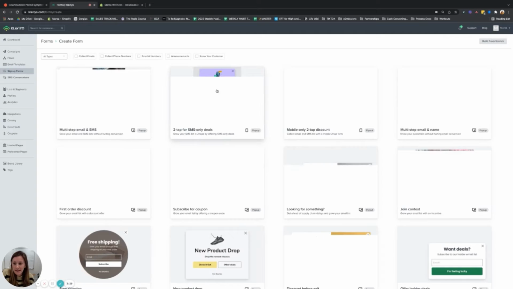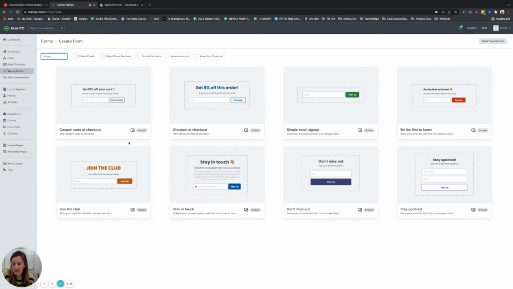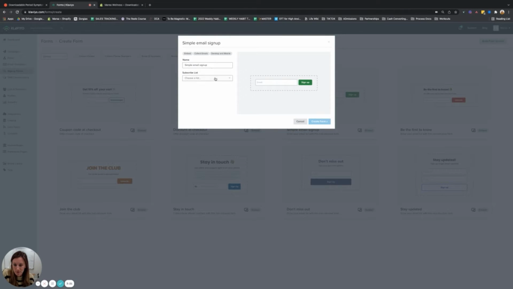And you will want to create a signup form, embedded. You can choose any of these. This one looks like the most simple, so you can just do this. And then you'll want to choose and select that list that you just created. So for us, it is the symptom tracker signup, and you can just call it symptom tracker embed and create this.